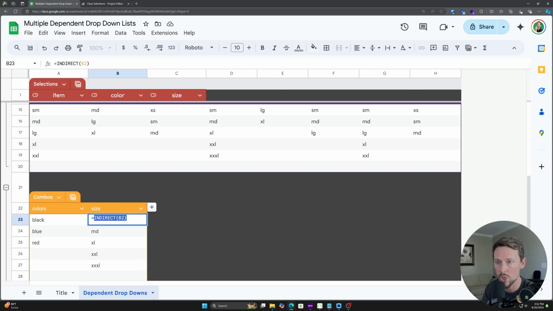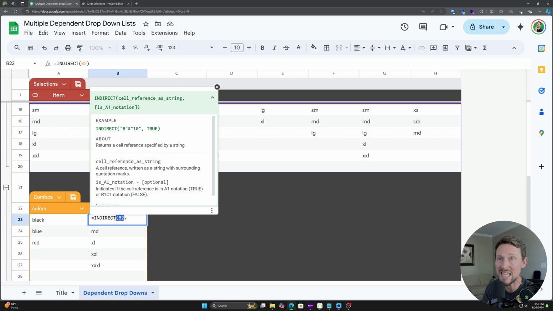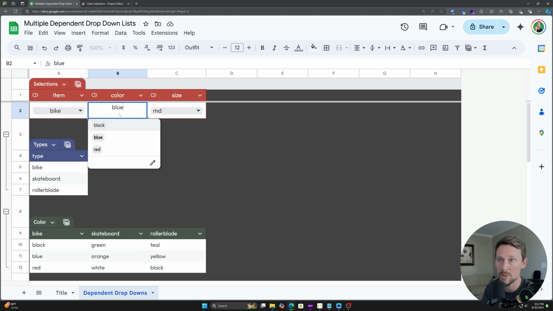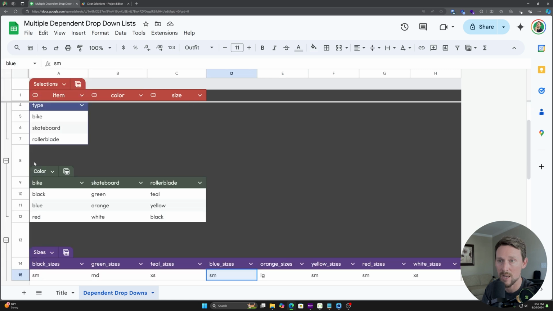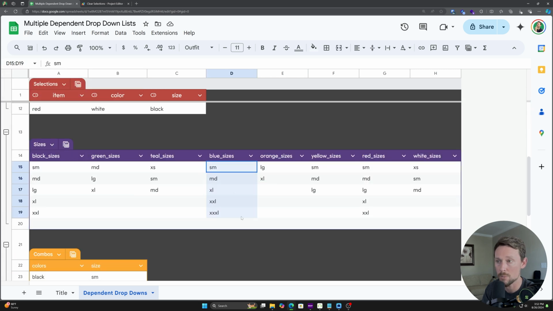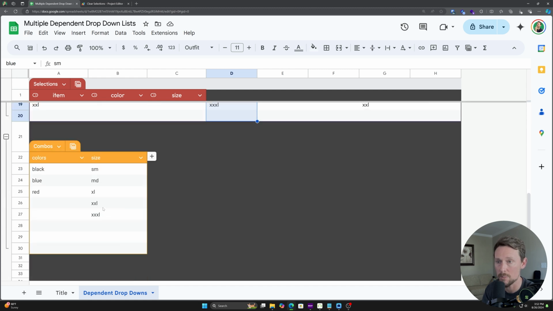This is going to return all of the items in the named range specified by the string in B2. And in B2 up here, that's our color. So the blue, in this case named range, I've defined it right here, and it's going to return these blue sizes: small, medium, extra large, double X, and triple X. And there they are, right there.